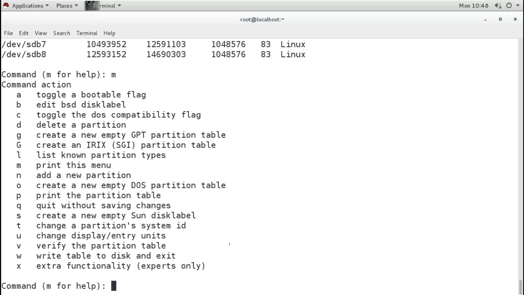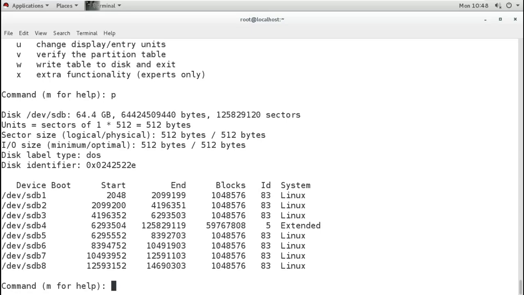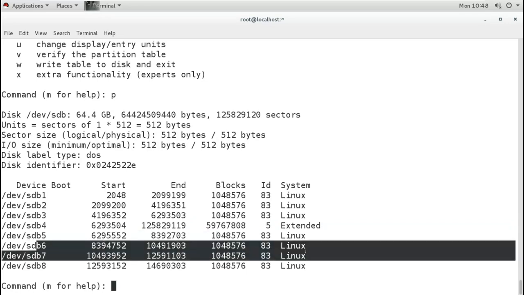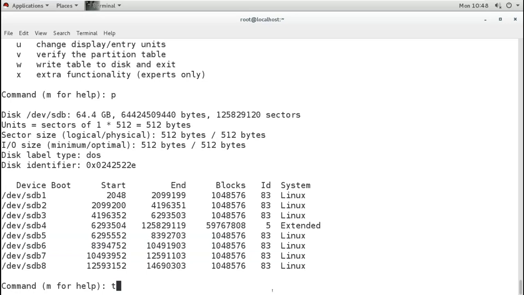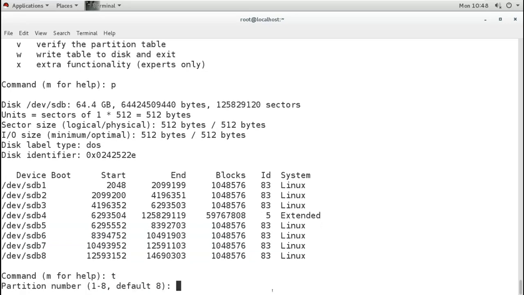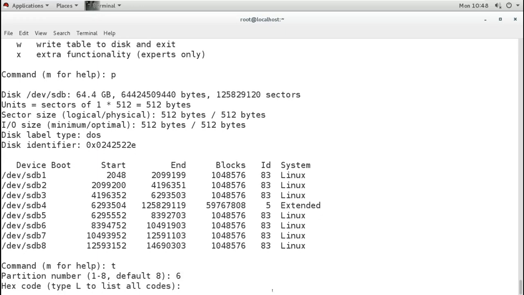So suppose I want to change number 6 to NTFS. So what I will do, I will press T. Now it is saying you have partitions from 1 to 8. Now which partition do you want to change the ID for? So I say I want to change the ID for number 6. Now it is asking what hexadecimal code you want.